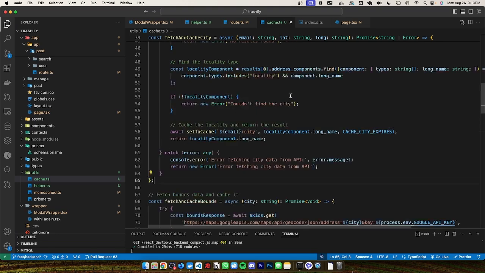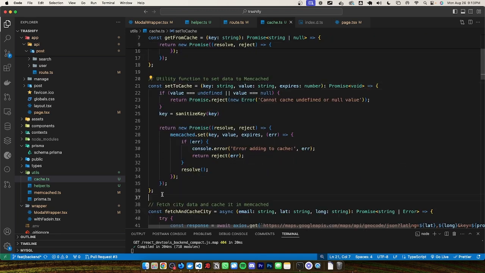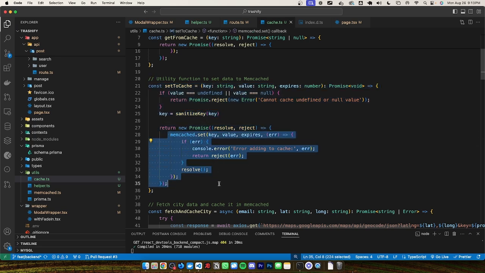So now that we know about that, that's what this is doing. And then it's also going to set that locality or that city to the cache, right, through this function. Again, this is why I modularized it, because I use set to cache a lot, right? So I don't have to keep rewriting this logic. I can just use this function, and essentially I'm just caching the city by the key and the value and then expiration.